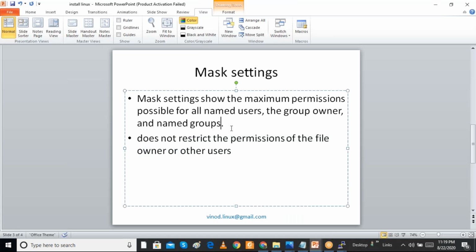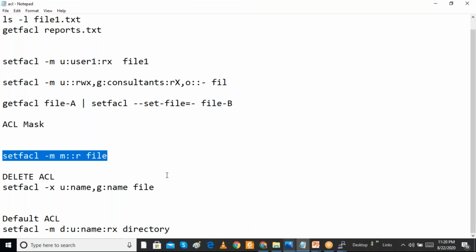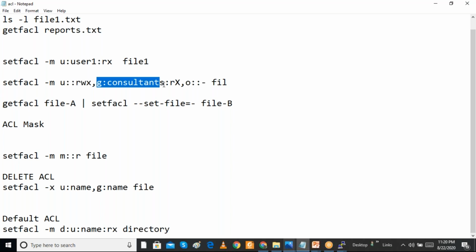So the maximum value we can give for named users and named groups, we can restrict using this mask value. So we can give permission for everything together. For user we can give a permission, comma, for group we can give read and execute. Others we are giving no permissions to file 1. So we can give it.